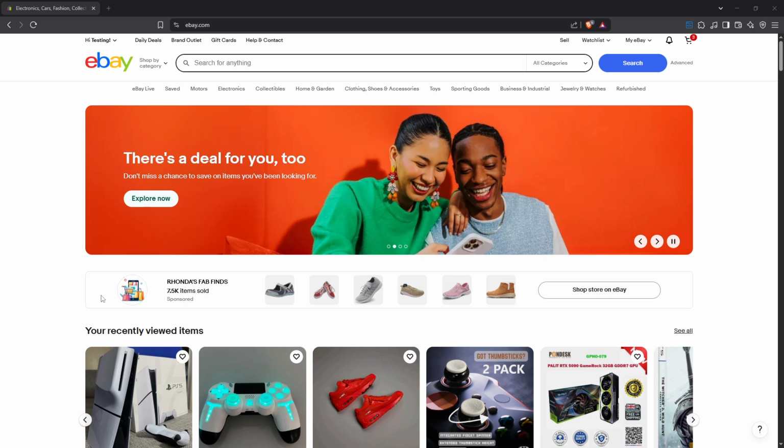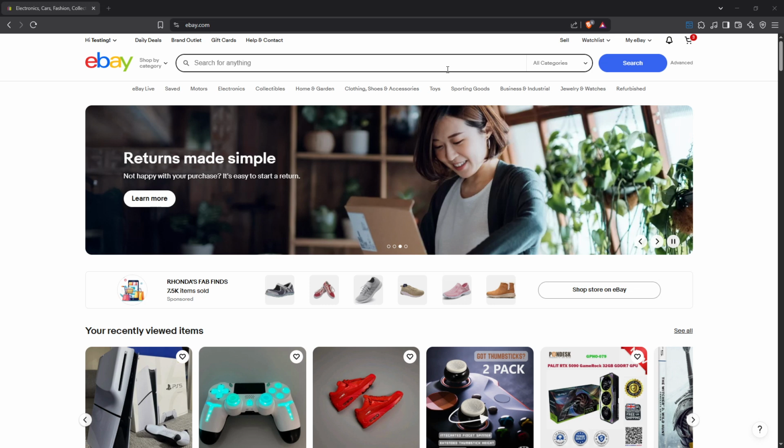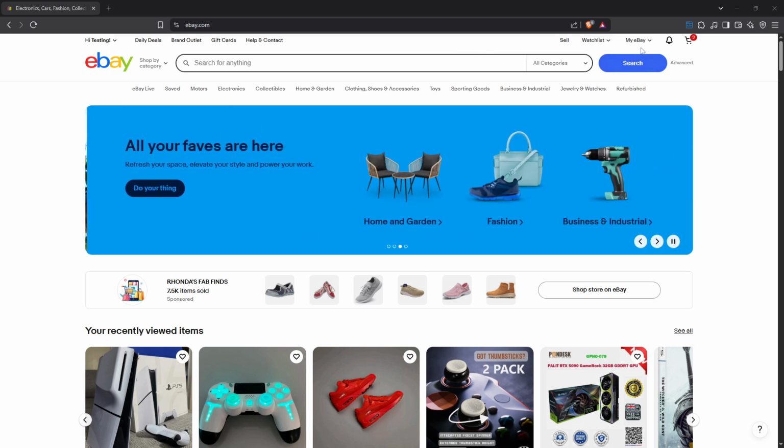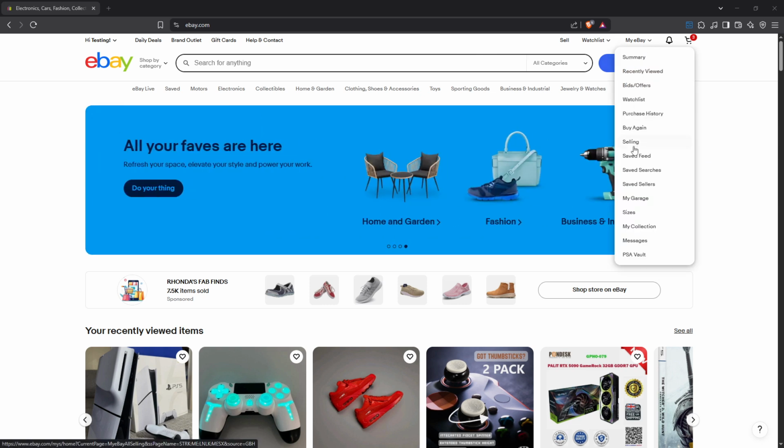First, you'll want to log into your eBay account. Make sure you're entering your details correctly to avoid any login issues. Just take your time. Once you're in, navigate to My eBay and then to Selling. This is where you'll find all your seller tools and options.